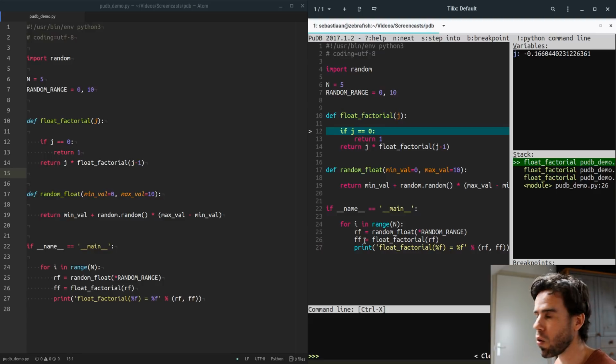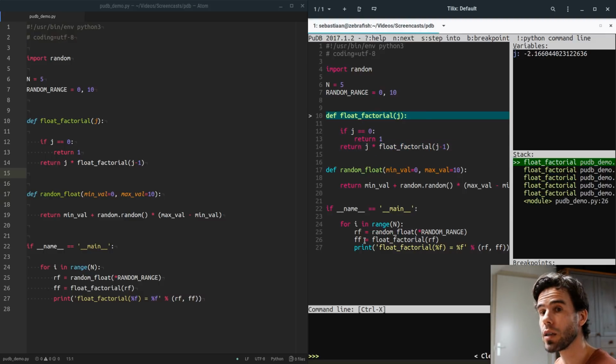And this is where things go wrong. Our stop criterion, we want to stop now, right? Because we have a negative number and we want to stop. But because our stop criterion is that we stop on 0 and not on 0 or less than 0, we keep going. j becomes minus 1.16, etc. And ad infinitum. We keep decrementing j by 1 until we get a recursion error.